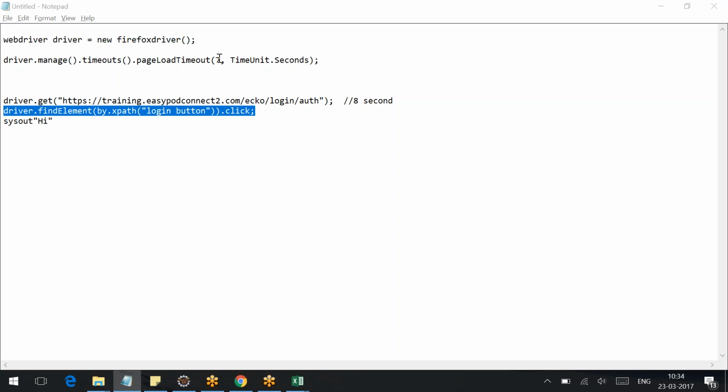Say now I'm setting the page load timeout to 7 seconds. Nelson is saying it will throw an exception. So why, Nelson? Why do you think it will throw the exception? Yes, it will throw the exception. That's correct, that's 200% correct. Nelson, can you explain to me why it will throw the exception?